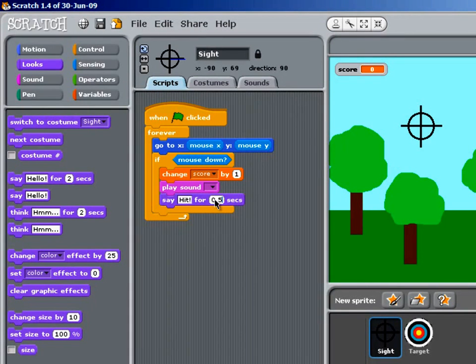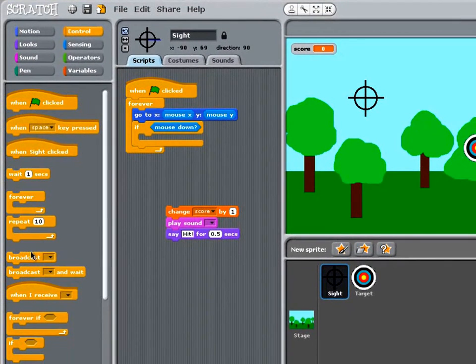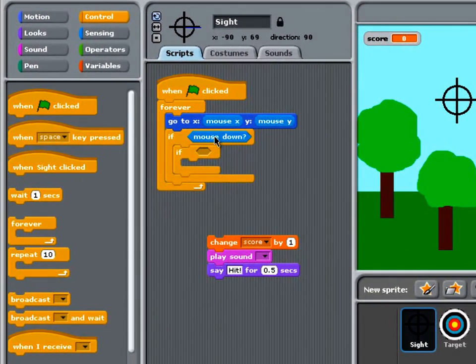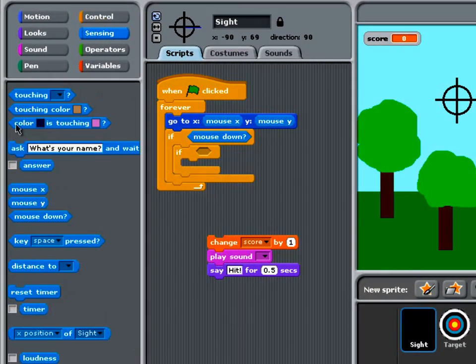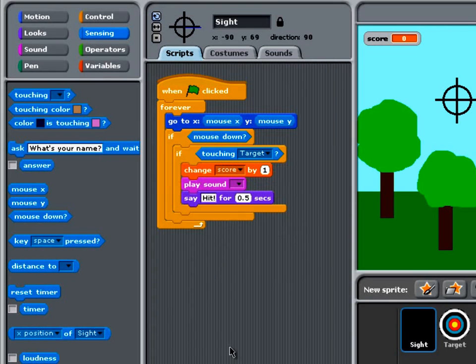But importantly, we only want to do all of this if the sight is touching the target when the mouse is down. So looking at my algorithm, I have an if inside this if. So if the mouse is down, if touching the target sprite, then let's do all of that.